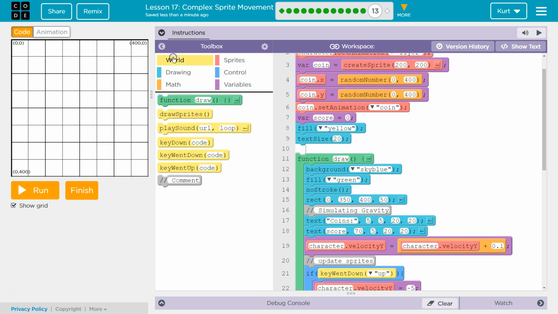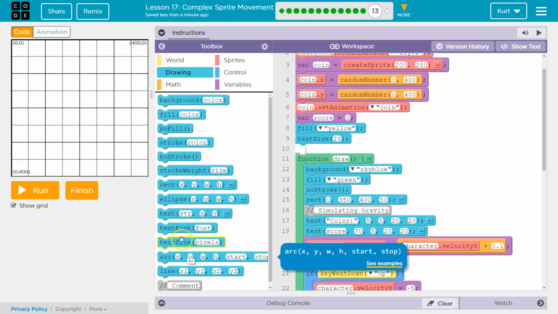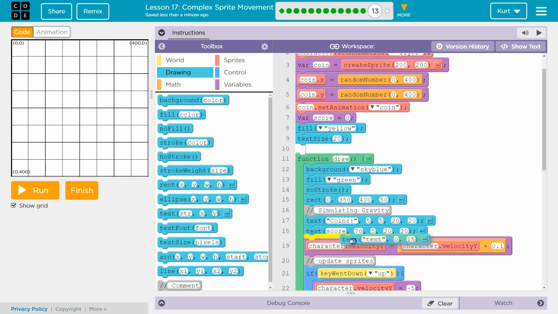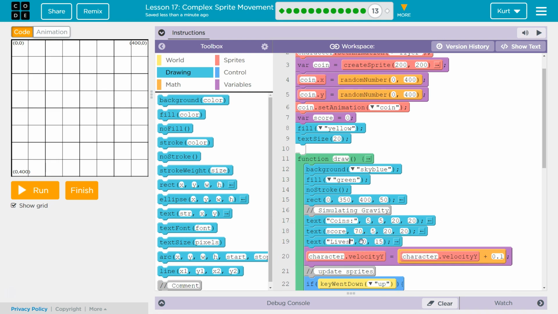So now what we're going to do is use this text thing again and create lives. Text string lives. I'm going to do 5 for Y, which is fine. Let's do X at 300 and see. And then 20 and 20 is also going to be needed because that's the size.